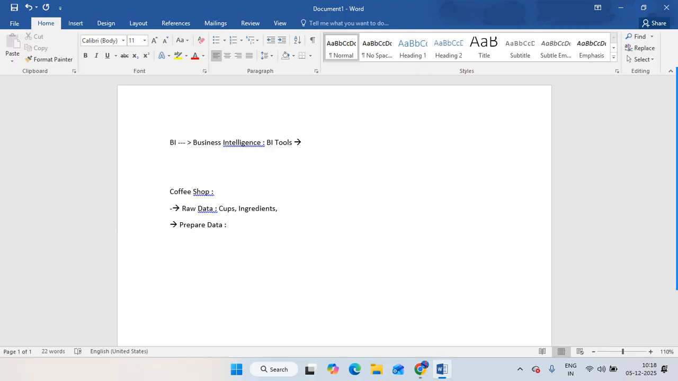Simple. Then after preparation, we are going to do some kind of data modeling. What is data modeling in this sense? Here we are going to do some cleaning kind of thing. And after that, the end product we are going to have as a coffee is the dashboard. As the final step, we are going to create a dashboard. So the tea or coffee is ready. This is one way we are going to understand the data.